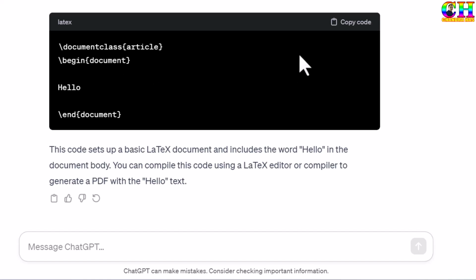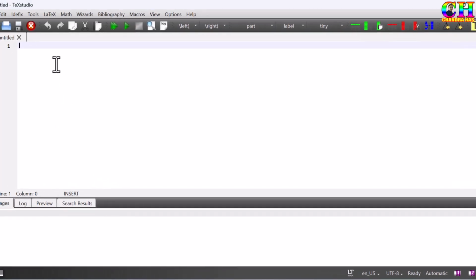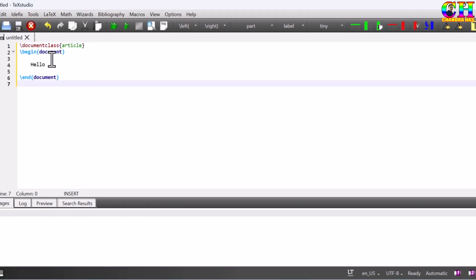I'll use a LaTeX editor. From here we can copy the code. Open my TeXstudio. This is the LaTeX editor. Create a new file from here and then paste the code.